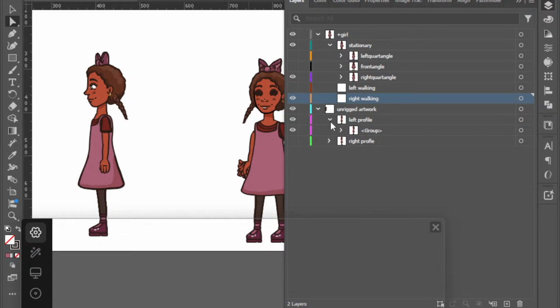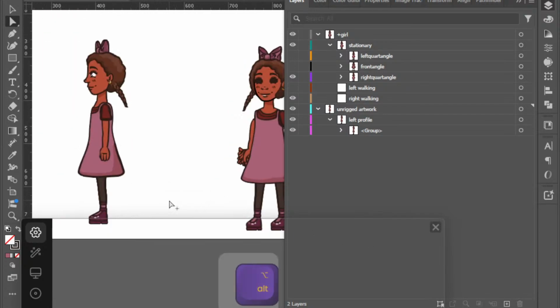Okay, so now we need to section out our left profile and our right profile. And really, we only need one of these, because we're going to do the mirror trick again. So we're right at the end of this build. We just have to create the walking angles.